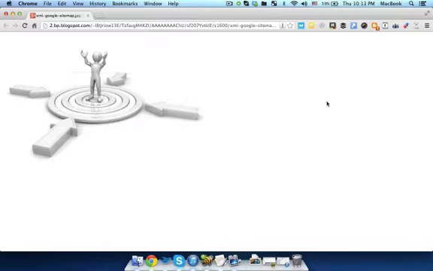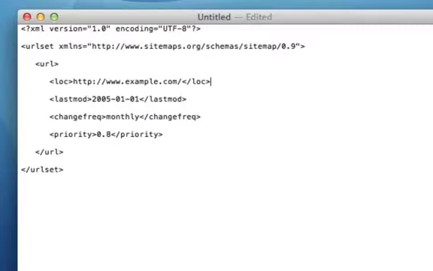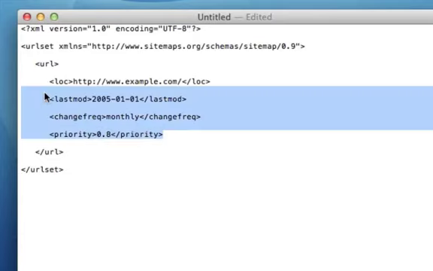Now, let's see what data is specified in your XML sitemap. Here is a sample XML sitemap content. Now, let's see what all this stuff means. URL set references the current protocol standard. URL is a parent tag for each URL entry. The remaining tags are the children of the URL tag, these ones.